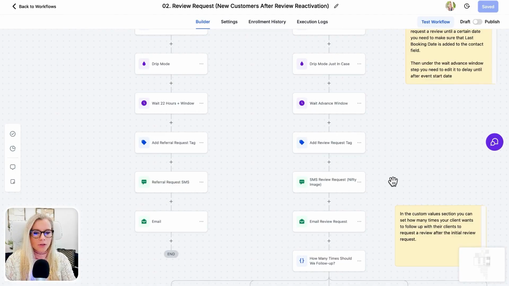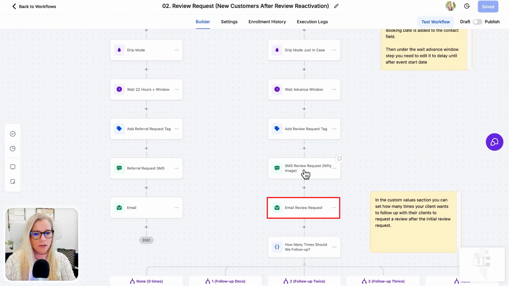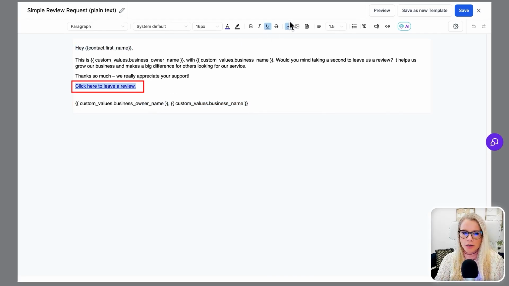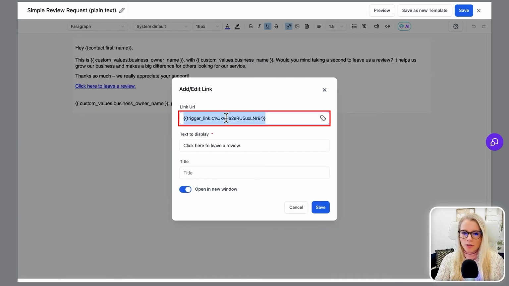Now, let's say they have not left us a review yet. We are going to send a simple review request. Let's get into that email. Let's open a template. And here we are again, right? The custom values for the business name, the owner, the contact, him or herself, and then click here to leave a review, which is a trigger link. It's not a custom value link, but a trigger link because we want to track who clicked on that link.